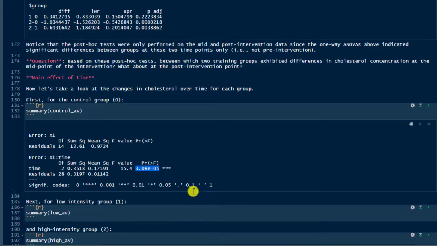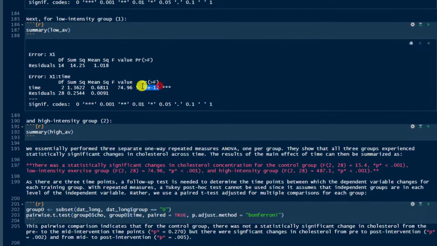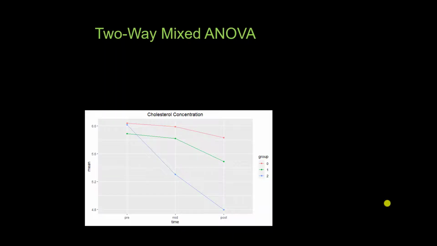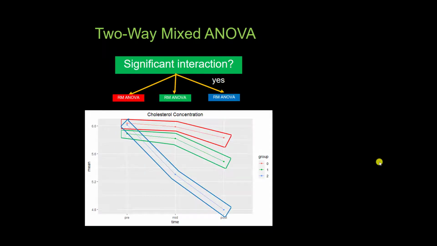Let's take a look at the low group. Oops, sorry. Also, that change from the pre, mid, and post was also statistically significant, as well as for the high group here. Okay, so let's take a look again at the results of the simple main effects on time. Remember, we did 3 repeated measures ANOVA for each of the groups, for the control group, for the low intensity group, and the high intensity group, and we found that for each group there was a statistically significant change in cholesterol concentration from pre, mid, to post. What we want to know is where do those differences lie.